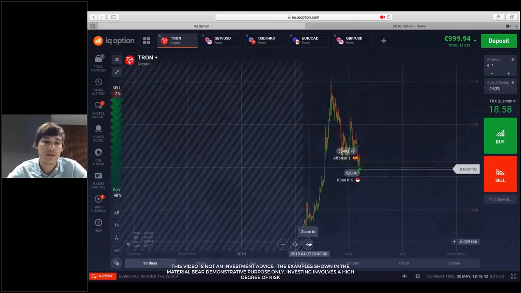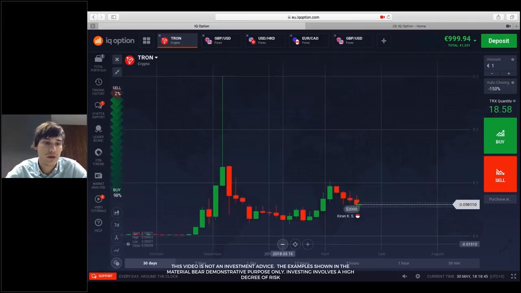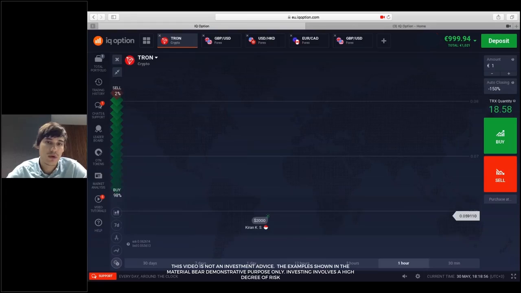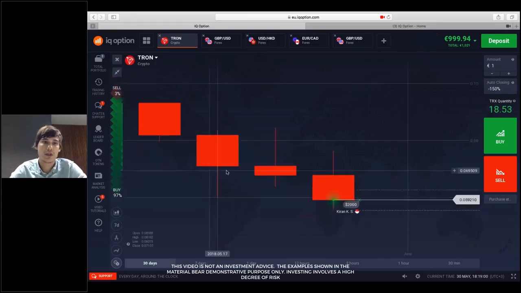This is very useful. And also at the bottom, you can select the chart type to be 30 days, 7 days, 1 day, 12 hours, 3 hours, 1 hour. So all these functions allow you to have a better image of the chart.